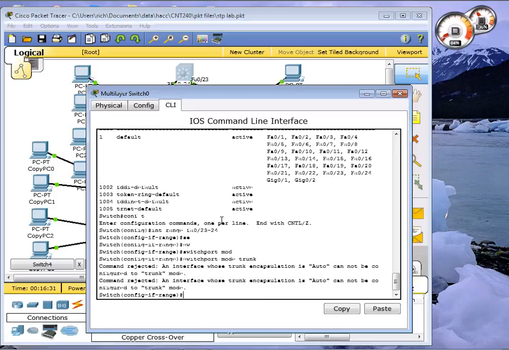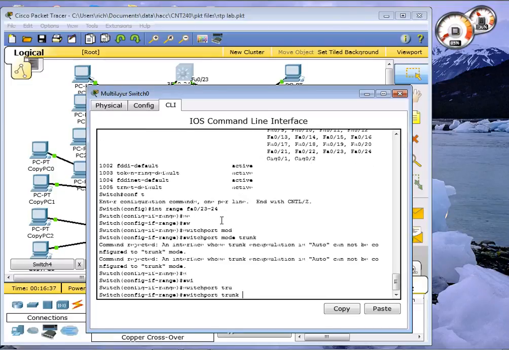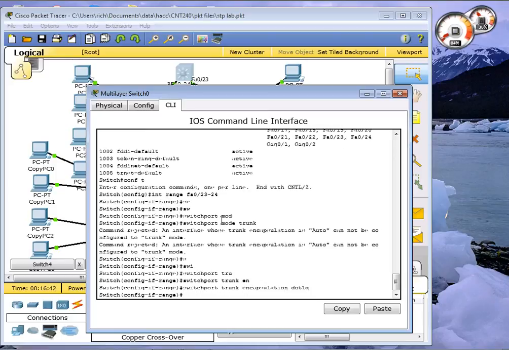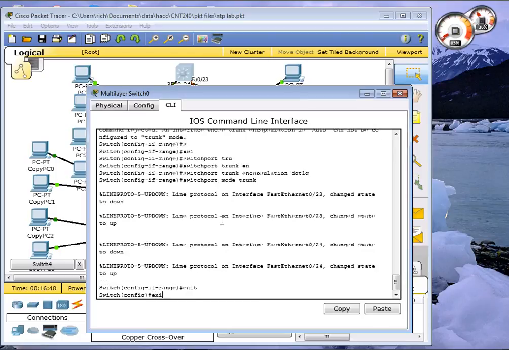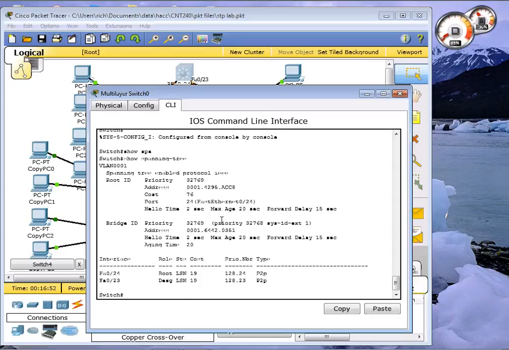All right, this particular switch says we have to set the encapsulation type, so we will do switchport trunk encapsulation dot1Q. Why don't our other switches make us do that? Well, because they only support dot1Q encapsulation, so that is why that is the case. So now we'll do show spanning tree again, and that's weird. We only get VLAN 1 still.